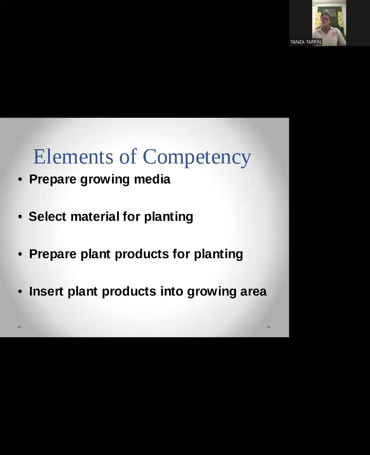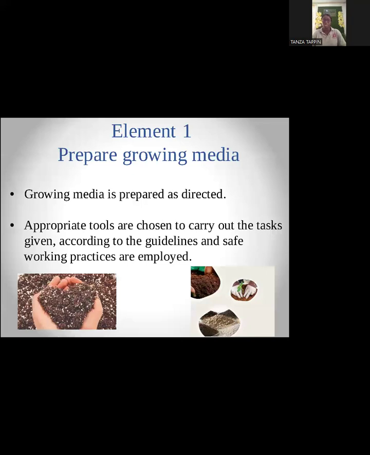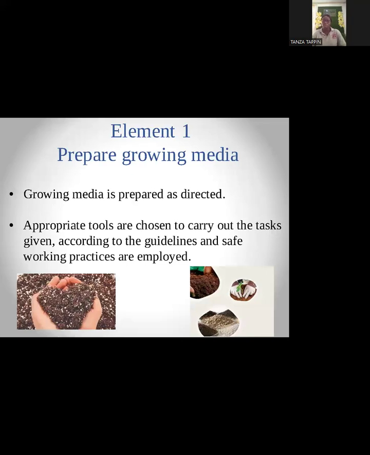Now, the 4 elements of competency in this unit: the first one is to prepare growing media. The second one is to select materials for planting. The third is to prepare plant produce for planting. And the final element of competency is to insert products into the growing area.